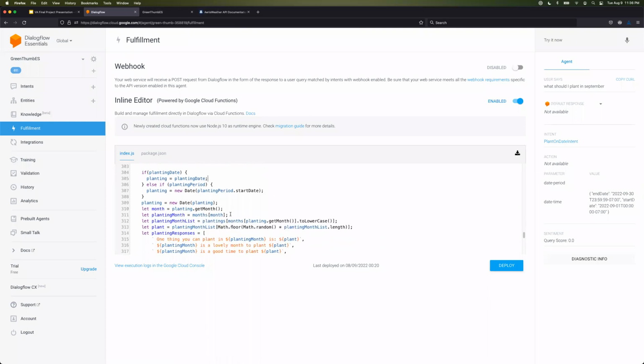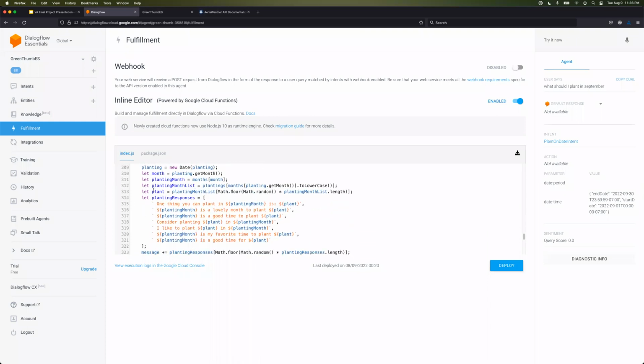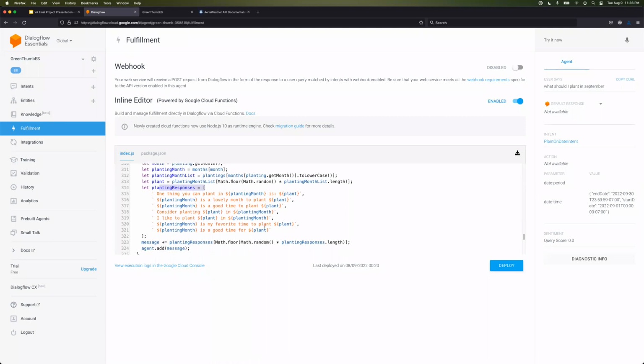And you can see in here, I added a little bit of finesse, for example, with my response. I was really proud of this. I actually have a few different responses that you can give, and it tells you based on the date or the period that you have. We've parsed out just what the month is, and it gives a different plant just randomly selected.